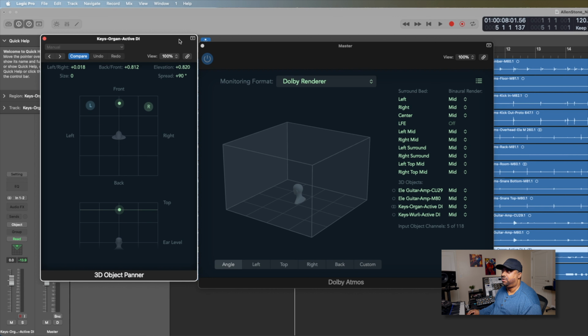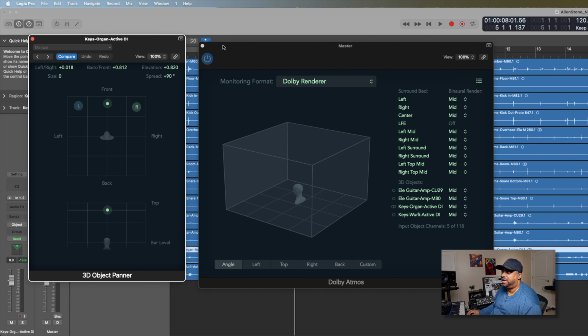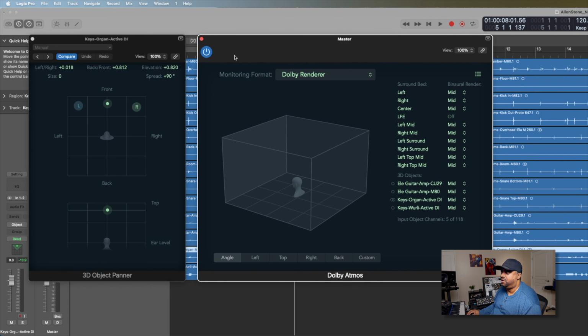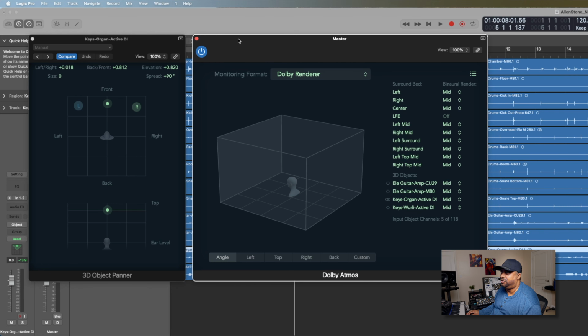And one important thing that is missing from Logic is there's nowhere to go and change your trim and downmix settings. Because of that, I'm not entirely sure how you would. It's recommended from Dolby to change those to 0, so I'm not entirely sure how you would do that in Logic Pro at this point in time.